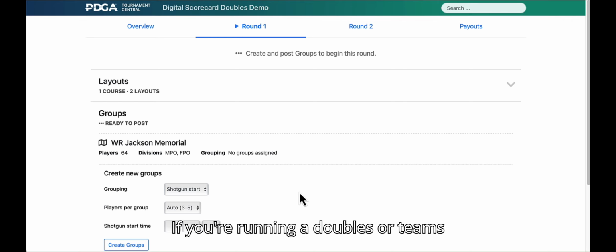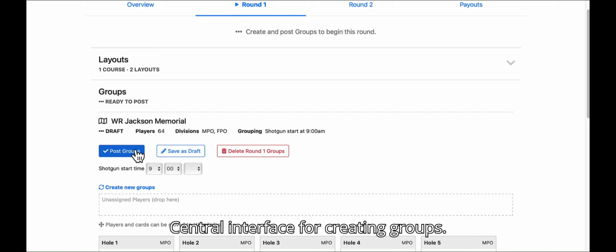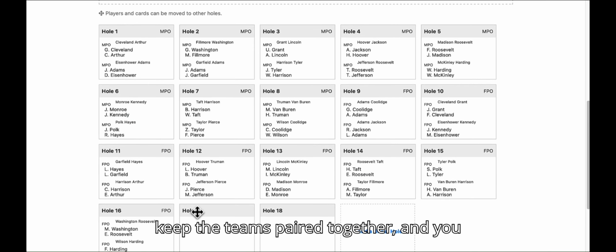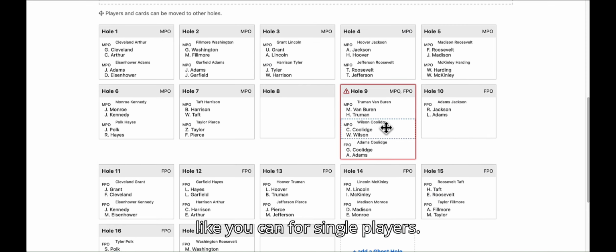If you're running a doubles or teams tournament, you should use the Tournament Central interface for creating groups. The Tournament Central interface will keep the teams paired together, and you can move teams to different cards just like you can for single players.